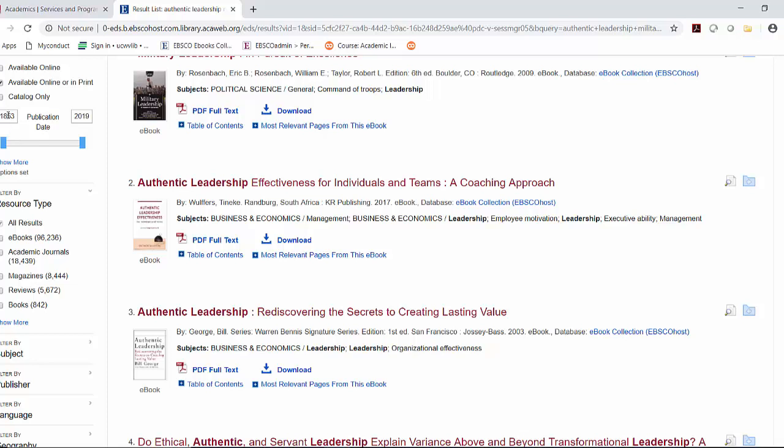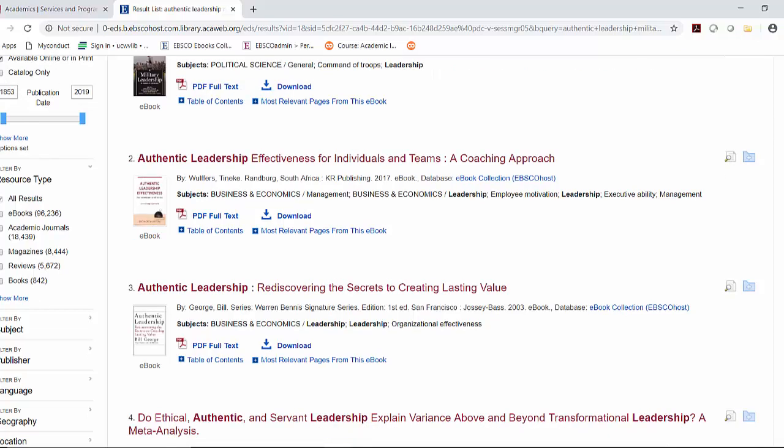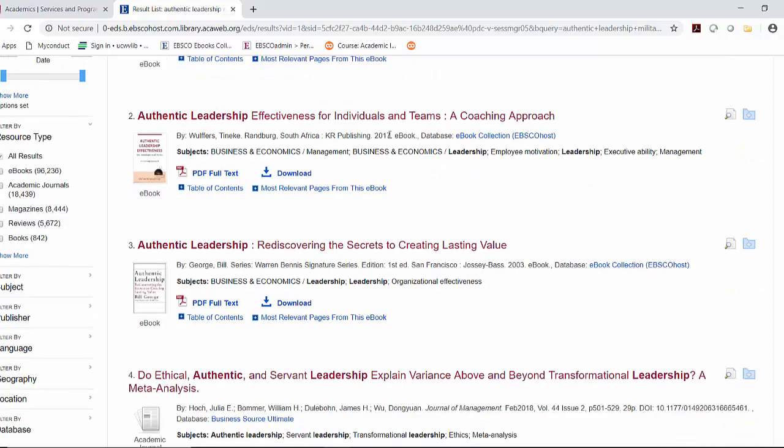Understand that not all material is going to be brand new. For example, the original creators of the authentic leadership style, those original articles are decades old. So you might use something that is that old if you're talking about the beginning of the theory, right? But if your professors request that you use newer items because that's the purpose of the assignment, then you can use this limiter here. The other thing you can limit by is resource type.